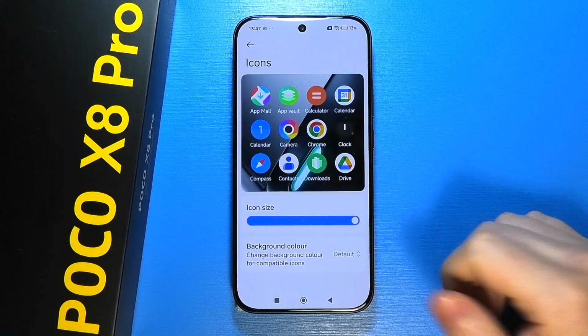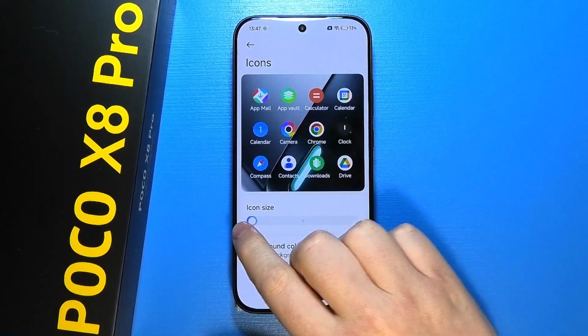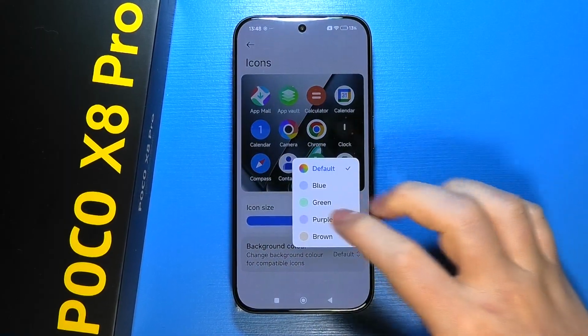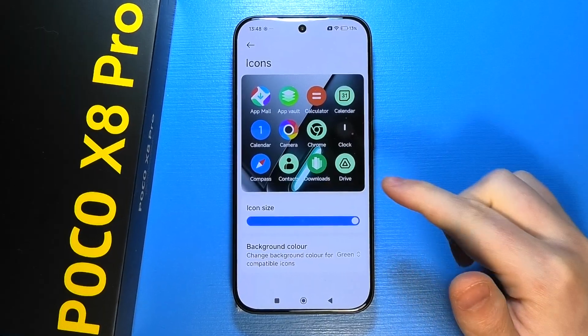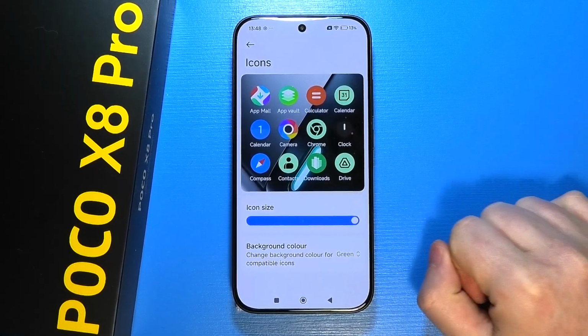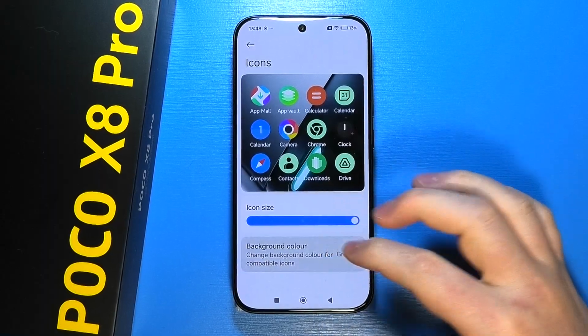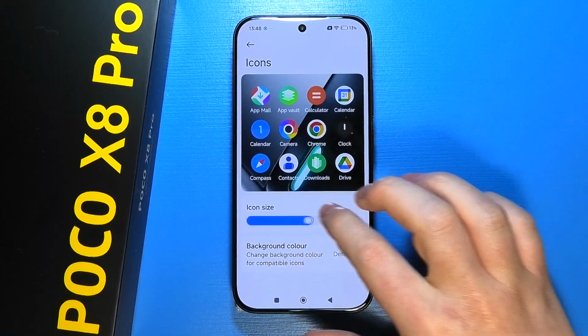First one is to simply enter icons, and here you'll be able to change the icon size, and you can also apply the colored icons as you can see right here. Alternatively, we can download the different icon themes, and let's do that right now.